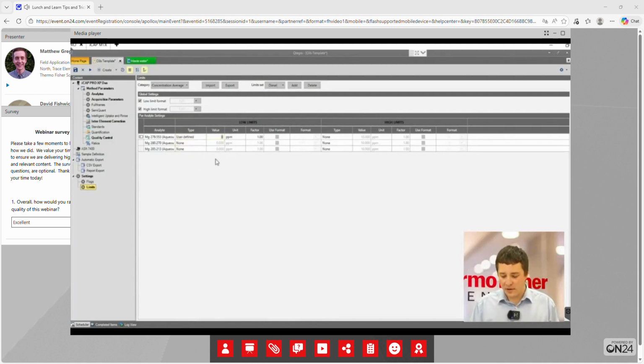So let's say I want to flag anything that is below 0.5 ppm in there. And as we looked at earlier, anywhere you've got a cell in qtegra, click and drag, right click, you've got the fill down option as well. So we can put those in there. And it's the same for our high limit.